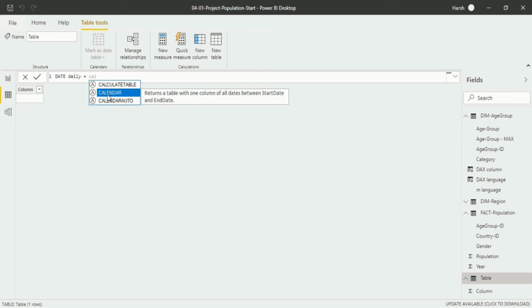There are more than 200 DAX functions that you can use to write a specific code for your column. So I want a calendar, which returns a table with one column of all dates between start and end date. After that, I use the up and down cursor to go through these different options. When you go to the one you want to select, click on Tab, and that formula is written.